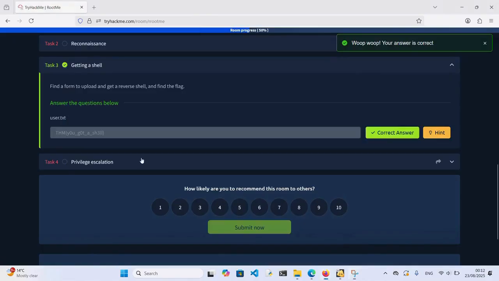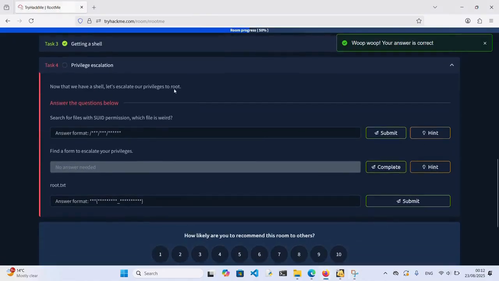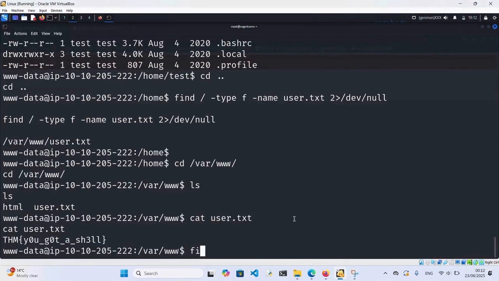Now all that is sorted, I'm going to finish the CTF by escalating privileges to root user. The CTF tells me that we are looking for files with SUID permission, so I will run the classic command to search for them.